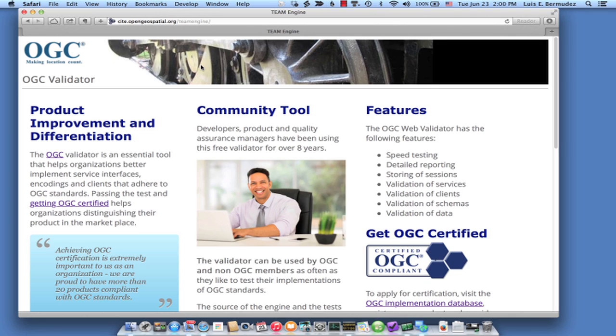Hello, this is Luis Bermudez from the Open Geospatial Consortium, and I'm going to talk today about how to use the OGC validator to validate clients towards the WMS Web Map Service 1.3 test.